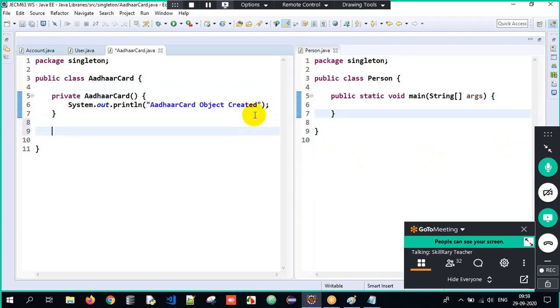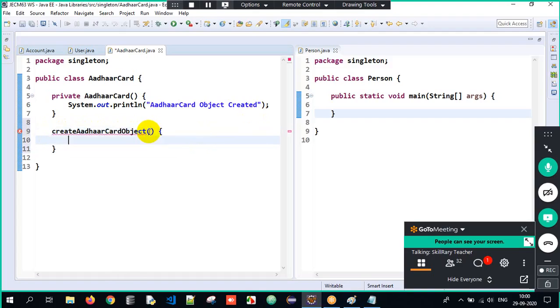Therefore, we should have one helper method. What is that helper method? Create Aadhaar card object. You can have any helper method name; I'll just name it create Aadhaar card object. Open curly braces, close. The return type as of now is void, because it is not returning anything. And this method should be public so that everyone can access it. Void means it does not return anything.